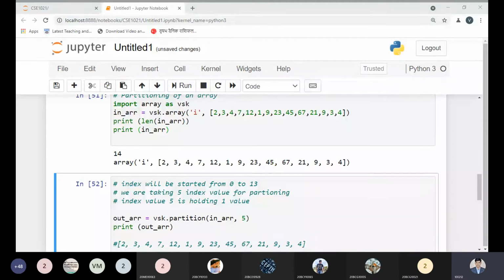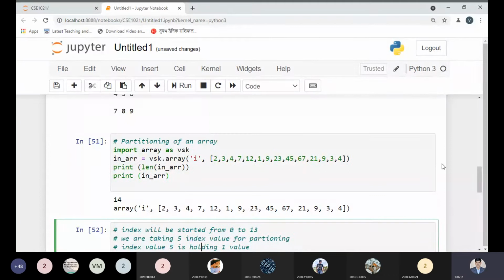So the partition method is defined in NumPy. I mistakenly did not use it. See what mistake I had made over here. This BSK is already defined over here, so there is no issue.